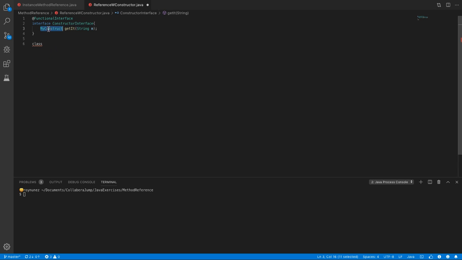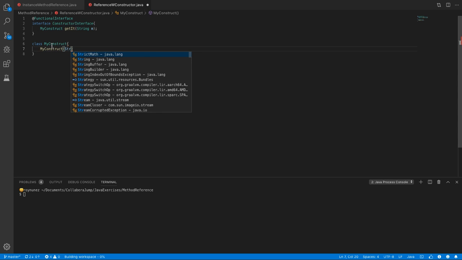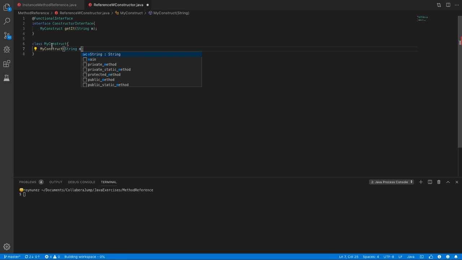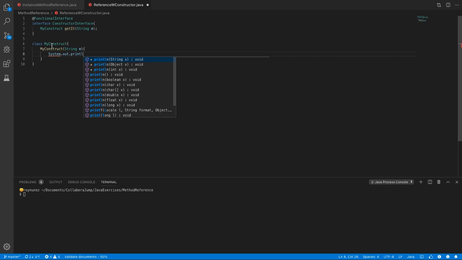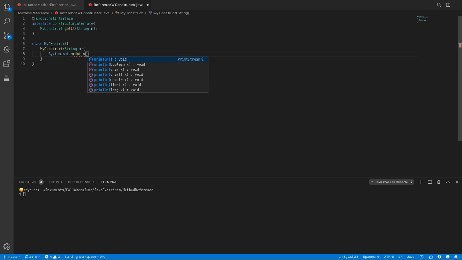This class is going to be of the myConstruct type, and we're going to have a constructor here where we're able to pass over a parameter of the string type. In here we're going to go ahead and print out System.out.println, the string "get" plus whatever string we pass over. Sounds good? Great. So now we have this class.